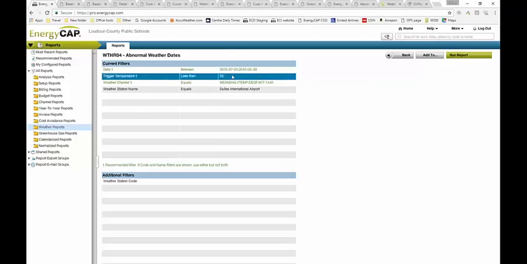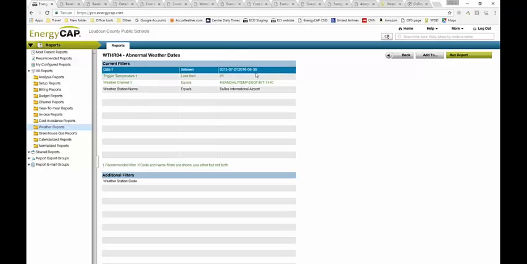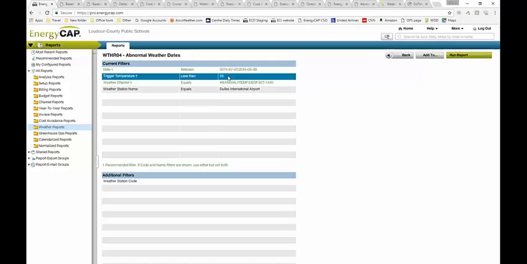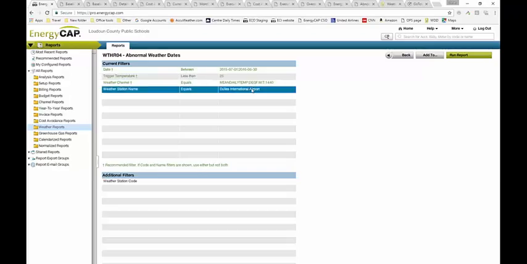So I have this report set up in a date range of a year, and you give it a trigger temperature. I'm saying, show me all the days in this date range where the mean daily temperature was less than 25. Now this trigger temperature, again, let me stress that. This is not the low temperature for the day. This is the mean daily temperature, the average daily temperature, because that's what we track in EnergyCAP. So if my mean daily temperature was 25, it means maybe I had a high of 30 and a low of 20 or a low of 15. And I'm running this for Dulles Airport.